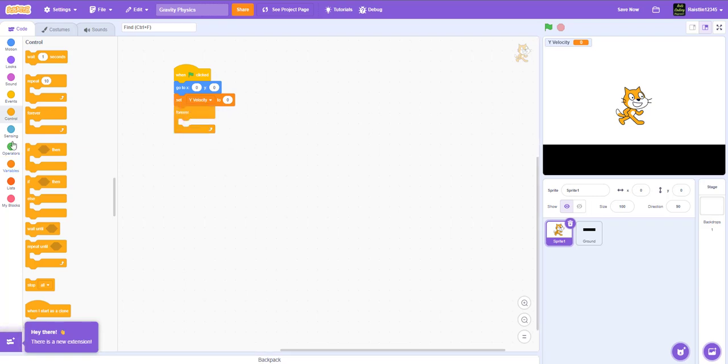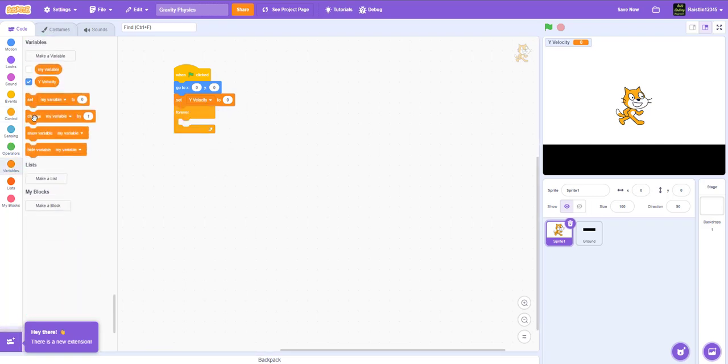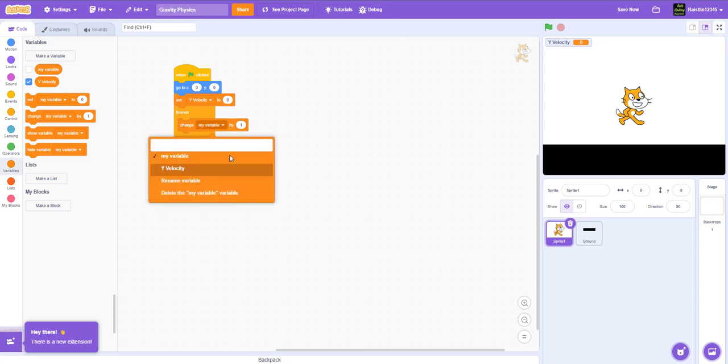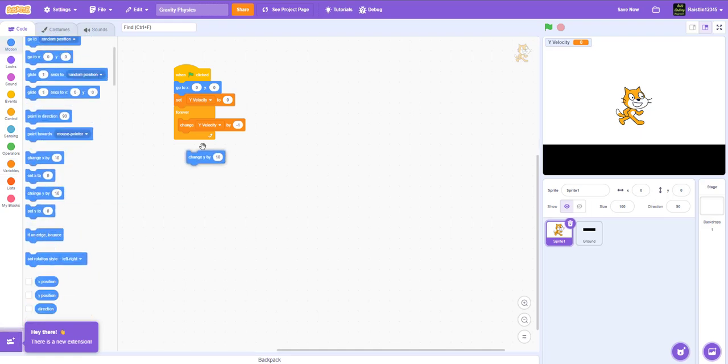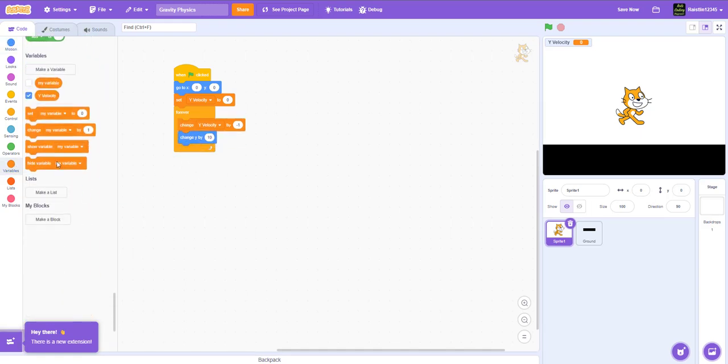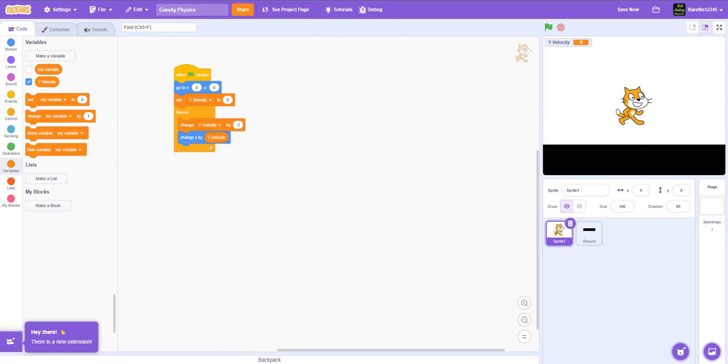Forever, we're going to change y velocity by -1. And we're going to change the y. So in motion, change y by y velocity. So the y velocity is going to control how the cat goes up and down.